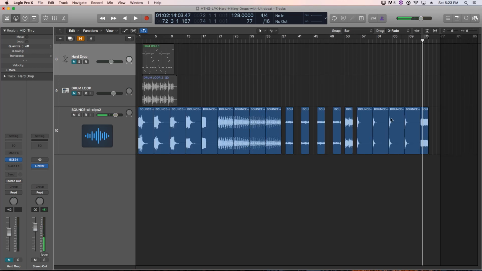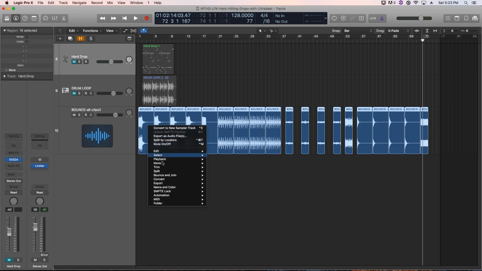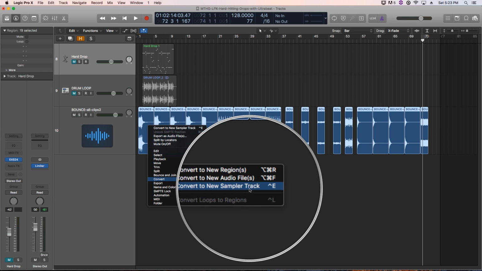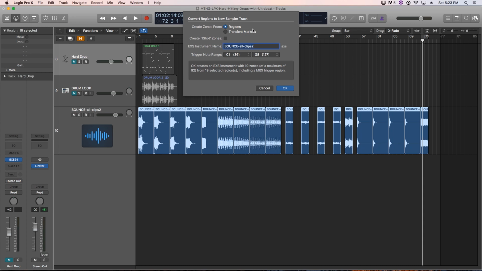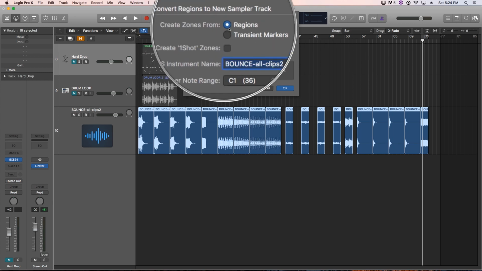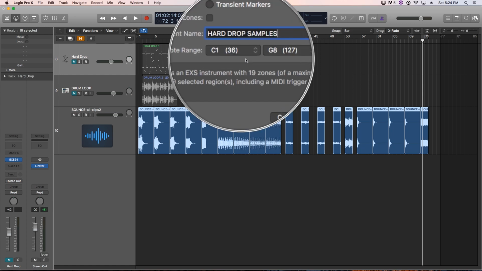So what we can do now is we can drag over all these clips, right-click, go down to Convert, and from Convert, go to Convert to New Sampler Track, or press Control-E. Now, what this does is it's going to create an EXS24 instrument out of each one of these regions. Just make sure that it says Create Zones from Regions, not transient markers, and then call it whatever you want. So I'll just call it Hard Drop Samples.